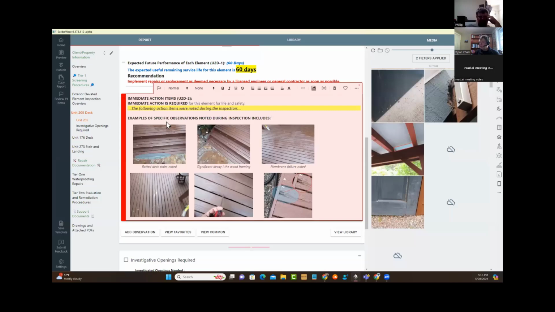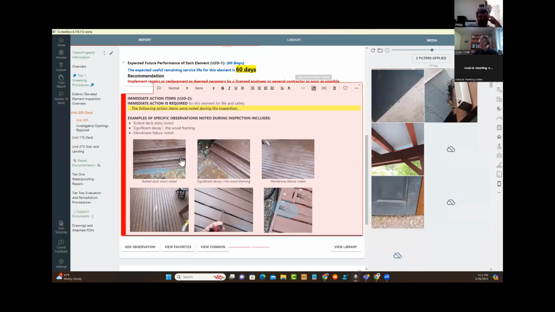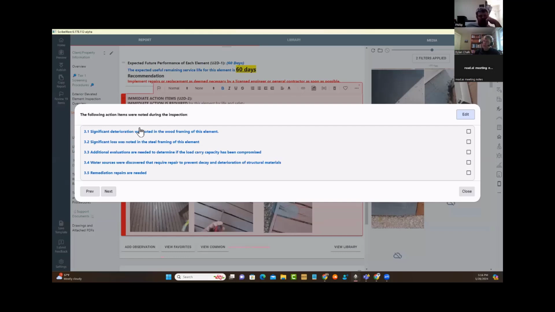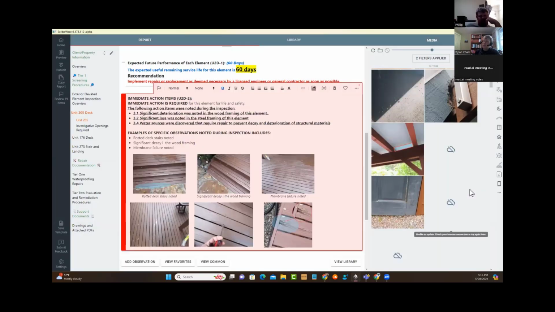So you'd put your cursor here and hit that little button, and these are your specific things. This is why I'm saying this is urgent repair. Up here, I built a little gunny sack for you. The following action items were noted during the inspection. And this comes right out of the law: significant deterioration in wood frames, significant loss in steel, and water sources discovered, or whatever. This comes right out of that law, so you can choose them. And then this might be kind of how your finished comment looks.